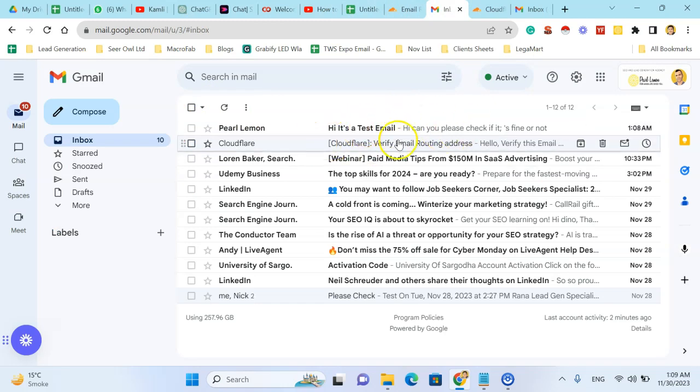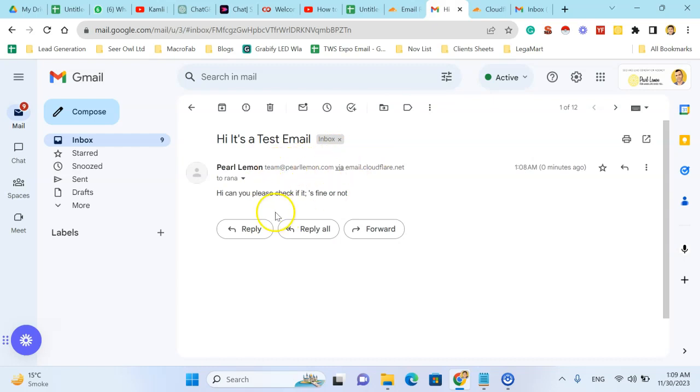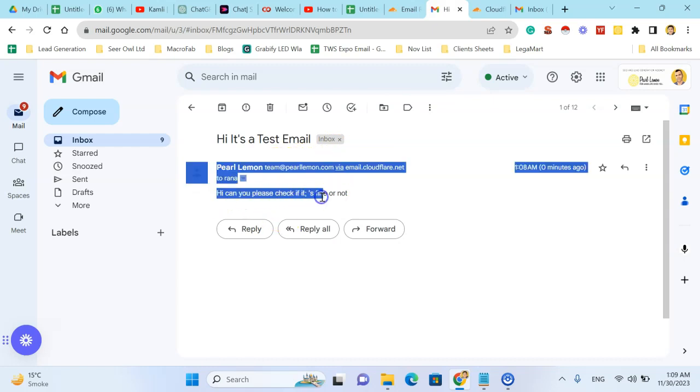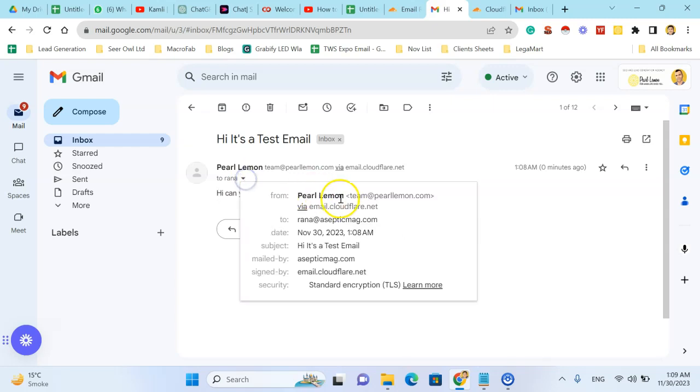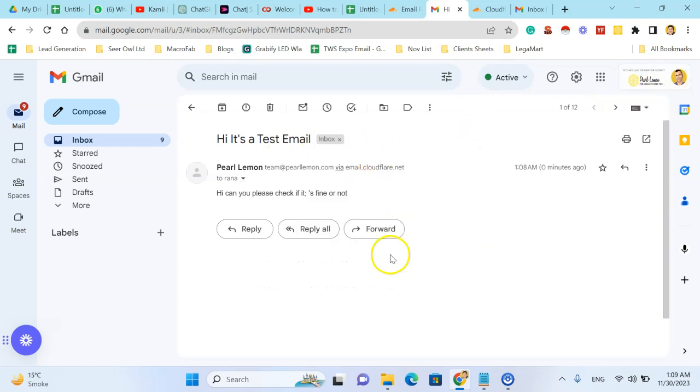Here you can see we have received the email from team at Perlemon. Hi, can you please check if it's fine or not? And the email was actually sent to Rana at Aseptic Mag, and I have received it at Rana at Perlemon.